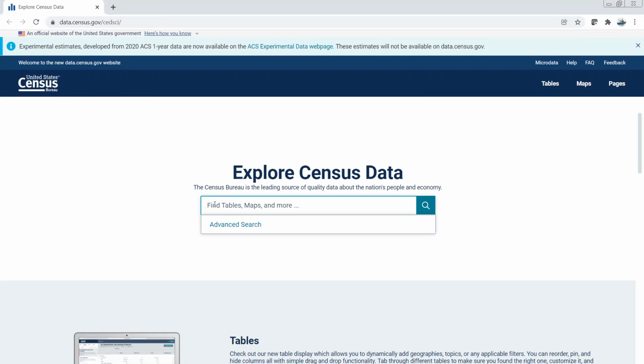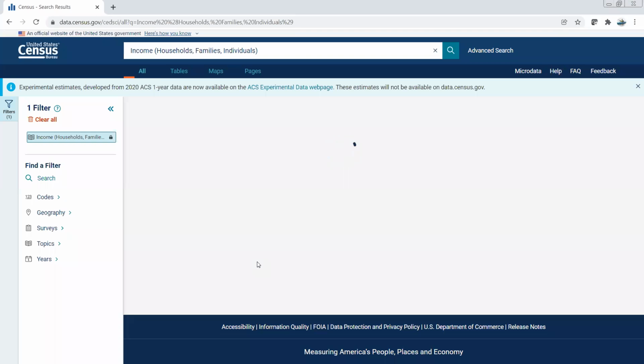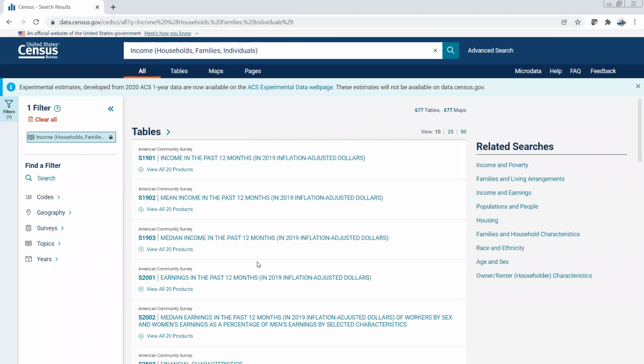So here, what's important is knowing the variable that you want from the census data. So let's say you want income. Household income is something that you want to download. Unfortunately, you can only do one variable at a time. So this is why it becomes somewhat tedious.